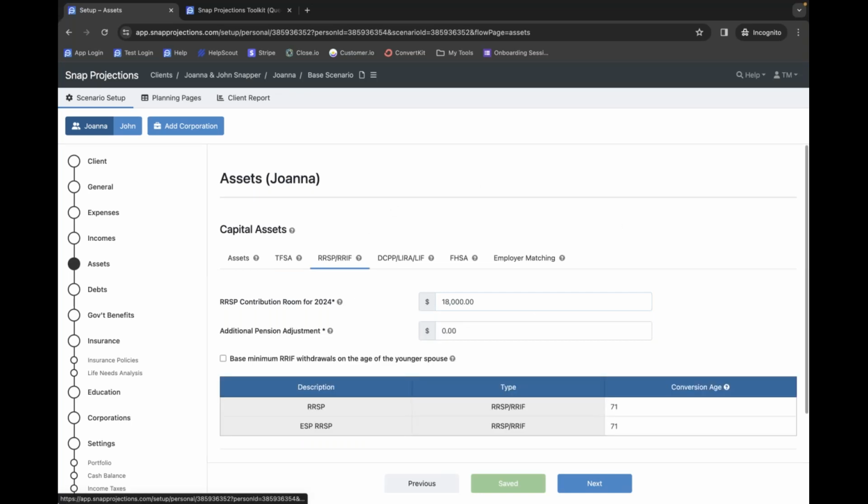I'm also going to check her RSP contribution room over here. This one is going to be calculated by Snap for you based on the employment income that you entered. But if I knew that she had some carryover room from the previous year, I would have added this amount on top of this one.